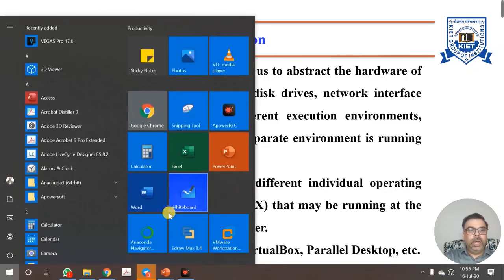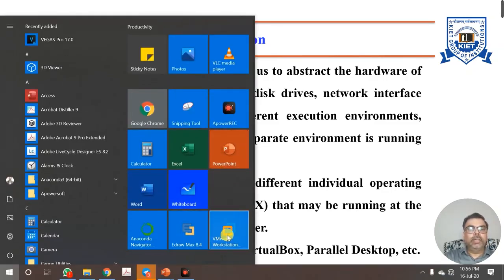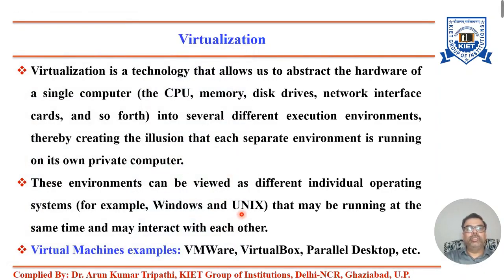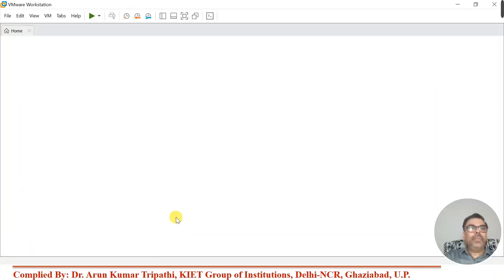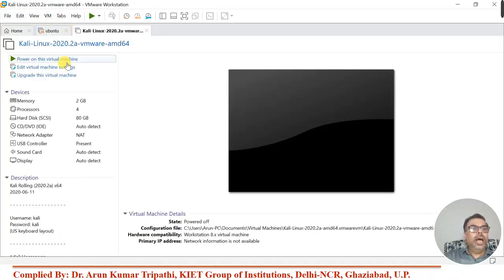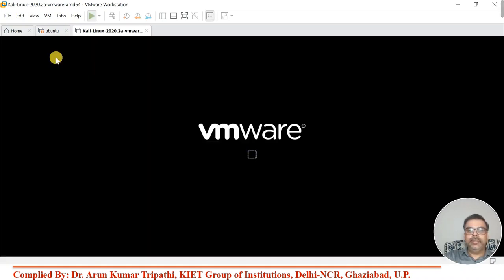For example, I am using VMware here as the virtual machine software. So it is starting. Yeah, it has been started. Now I am running Kali Linux on it. So I am powering it on. So it is getting powered on.